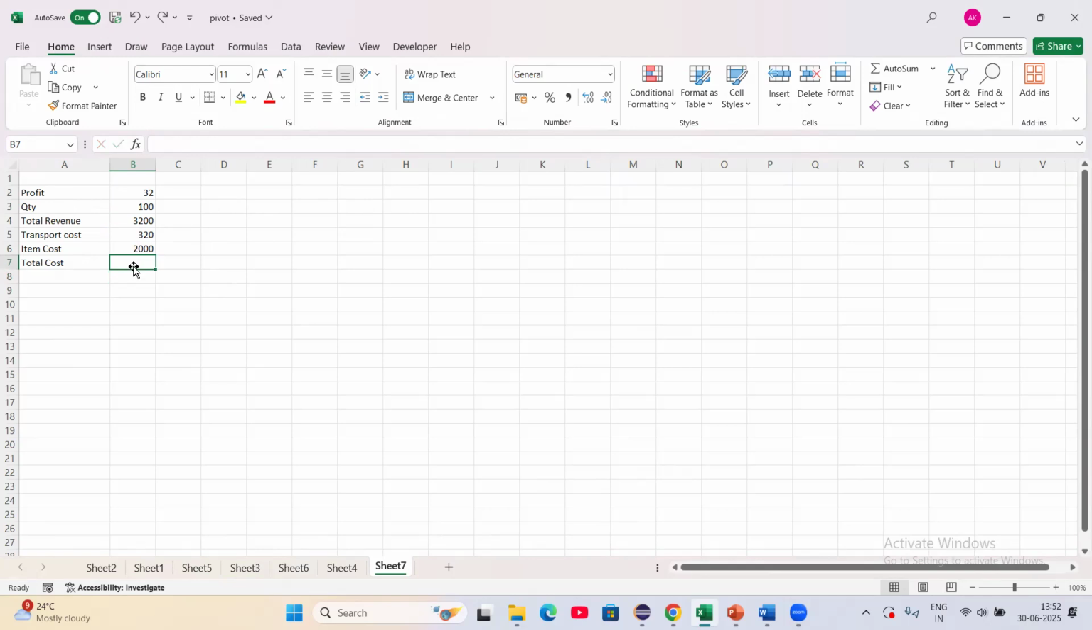Total cost equals transport cost plus item cost. So here total cost is equal to total transport cost plus item cost. Enter. Next, profit.